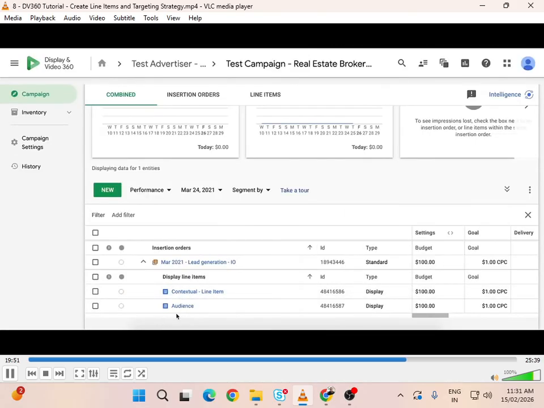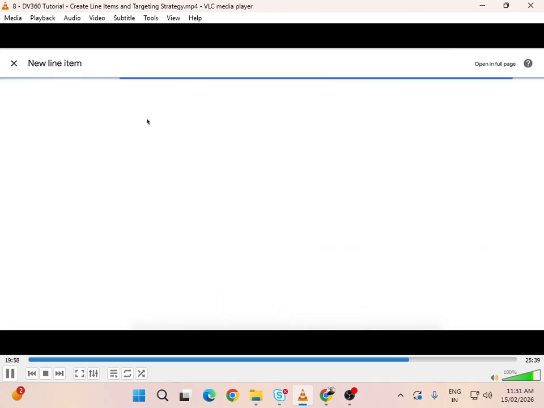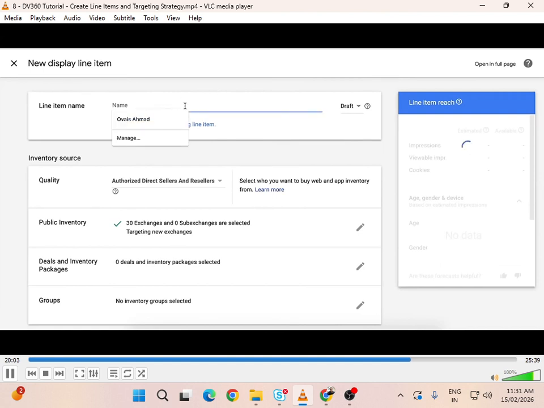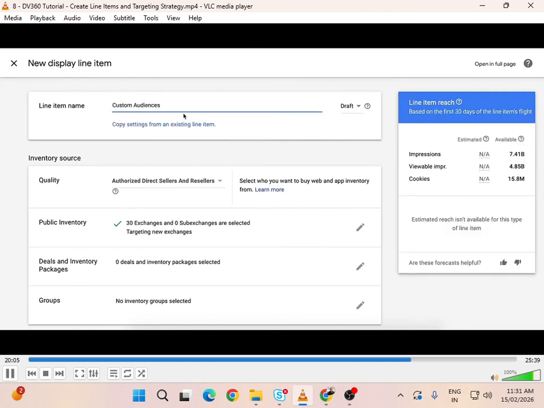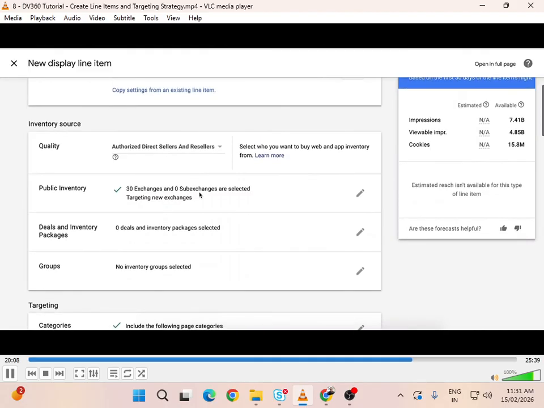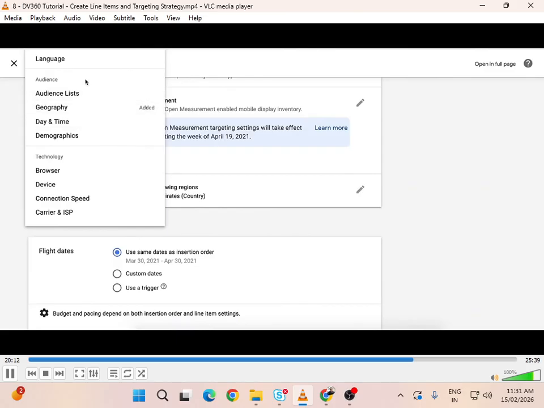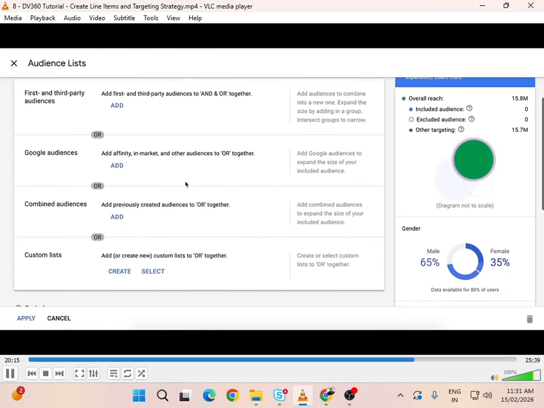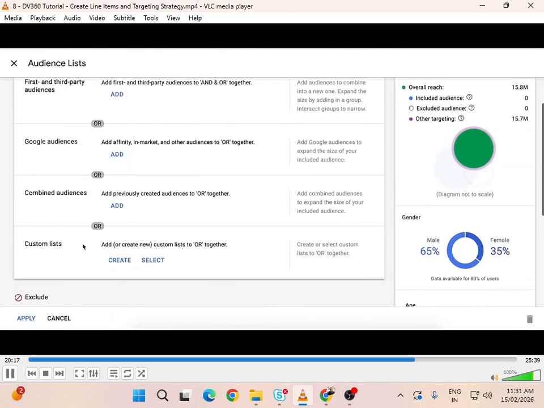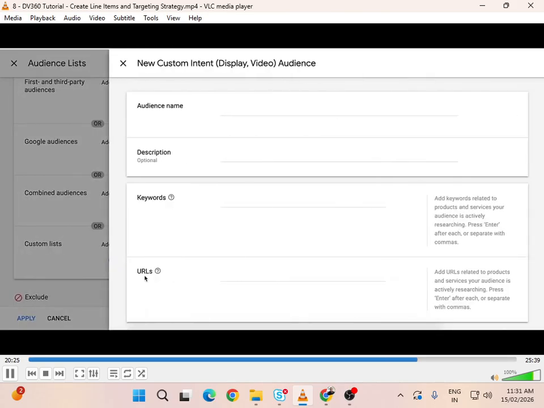The third line item we are about to create is custom audiences. Let's quickly go. We click on new again, we click on line item, we select display. Now this is the third line item, which is custom audiences. The only thing I'll change is I'll create and target custom audiences. So I go here, I go to audience list. If you see here, it will show you custom list. Now in our case, we will select custom intent.